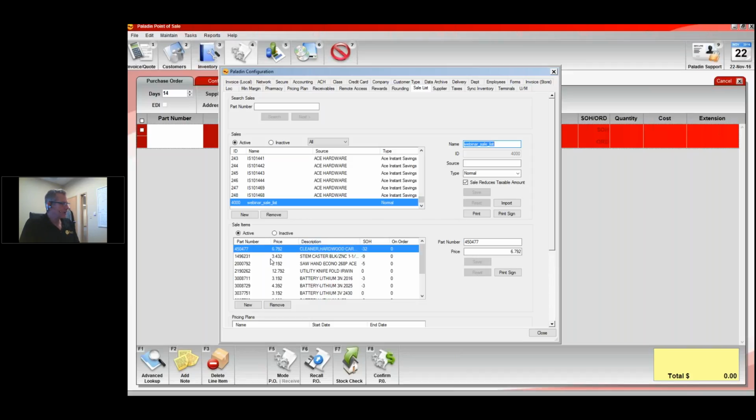So we've got it in there with all the prices that we had set. There's the Stemcaster at $3.43 and so on. And now I've got my sale list. So now that I have my sale list, does this mean that this item is going to come up with that sale list? No, it will not.